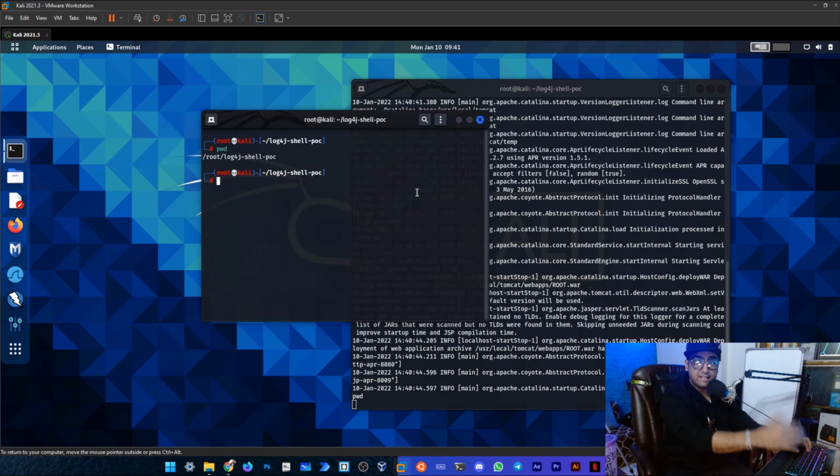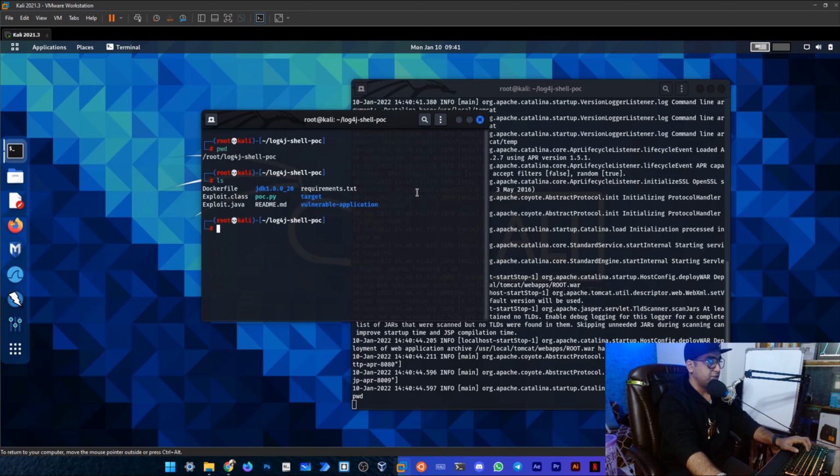PWD. I'm in the same folder. I'm gonna check the files. You see, there is a Python file. So I'm going to install the requirements first because that's what we do with Python tools. requirements.txt, that's how we install it. -r to define that it's a requirements file. And yeah, it's gonna work.